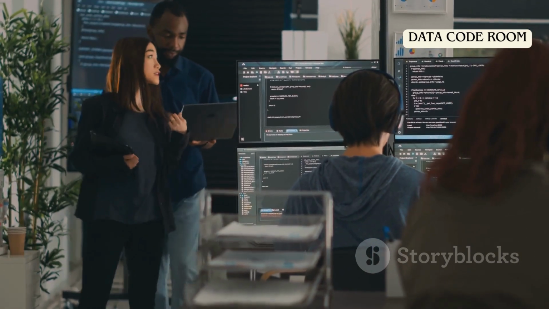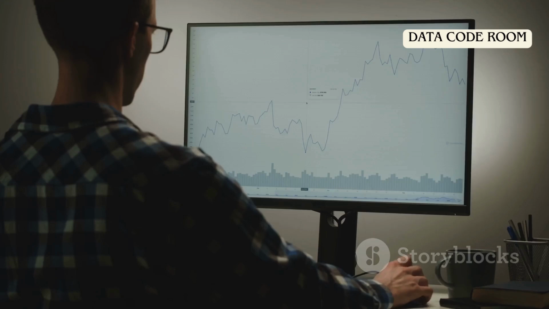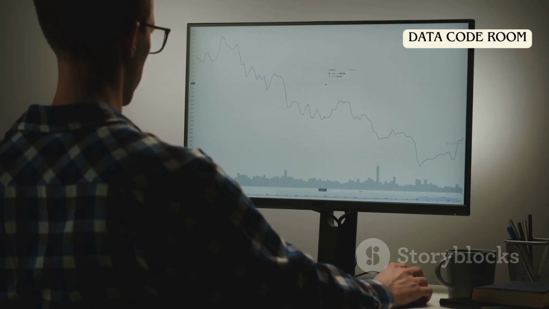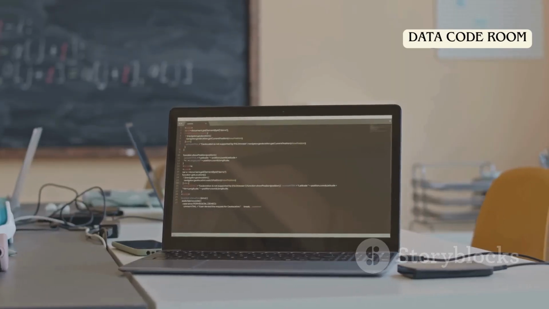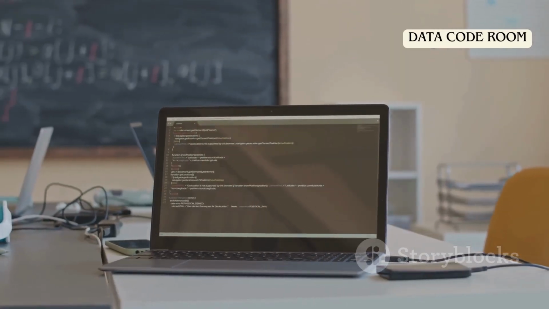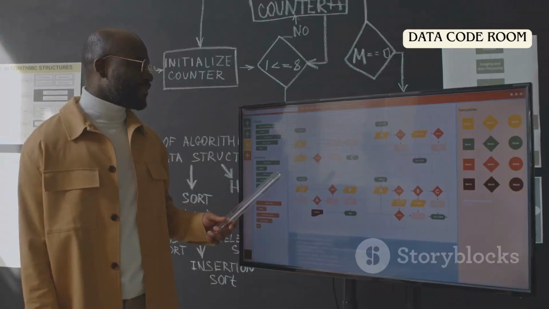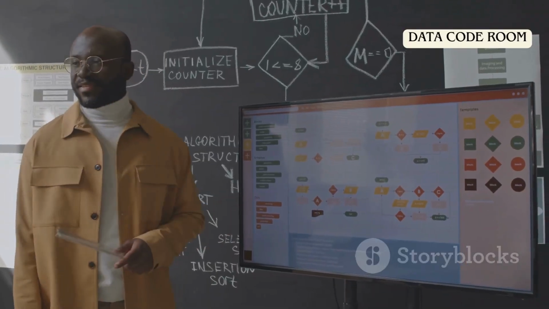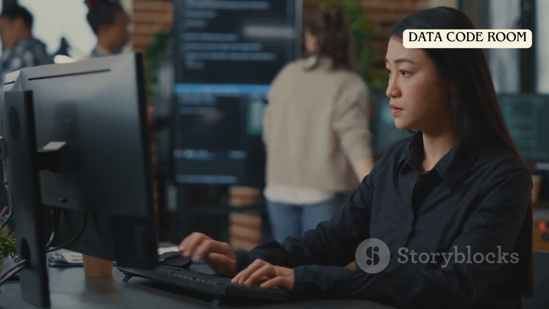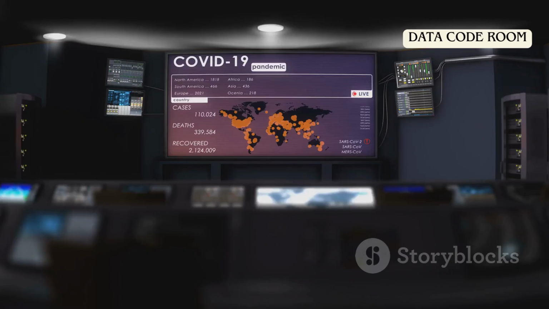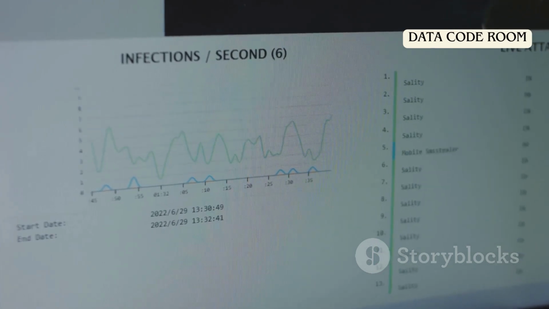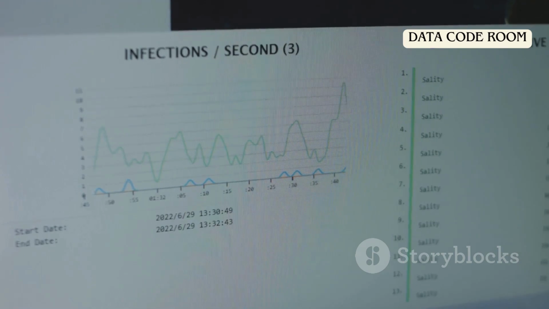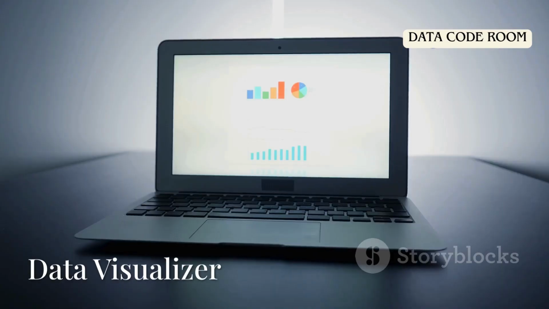All right, data enthusiasts, this one's for you. Data science is all about extracting insights from data. We'll start with a data visualizer. Libraries like Matplotlib or Seaborn will be your new best friends. Next, we'll build a movie recommendation system. Using cosine similarity, we'll find movies you might enjoy. Finally, a COVID-19 data tracker. We'll pull data from public APIs and visualize global COVID-19 statistics. Let's dive in.